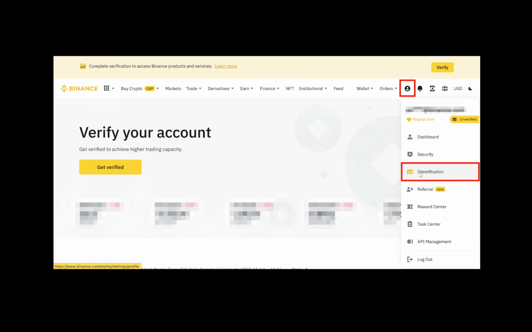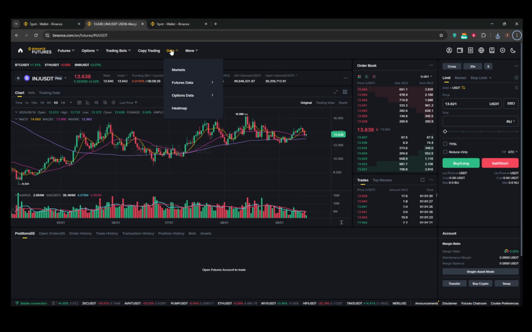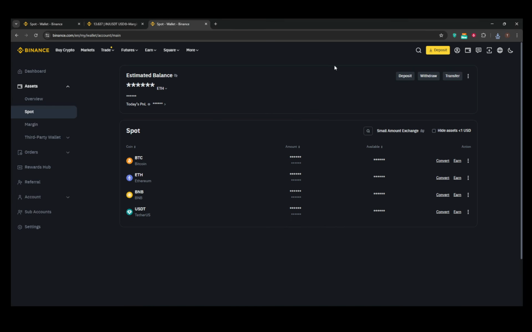Once your identity is verified, securing your account with two-factor authentication is a crucial step. This adds an extra layer of security, helping protect your funds and data. Now that your account is set up, let's move on to depositing funds.